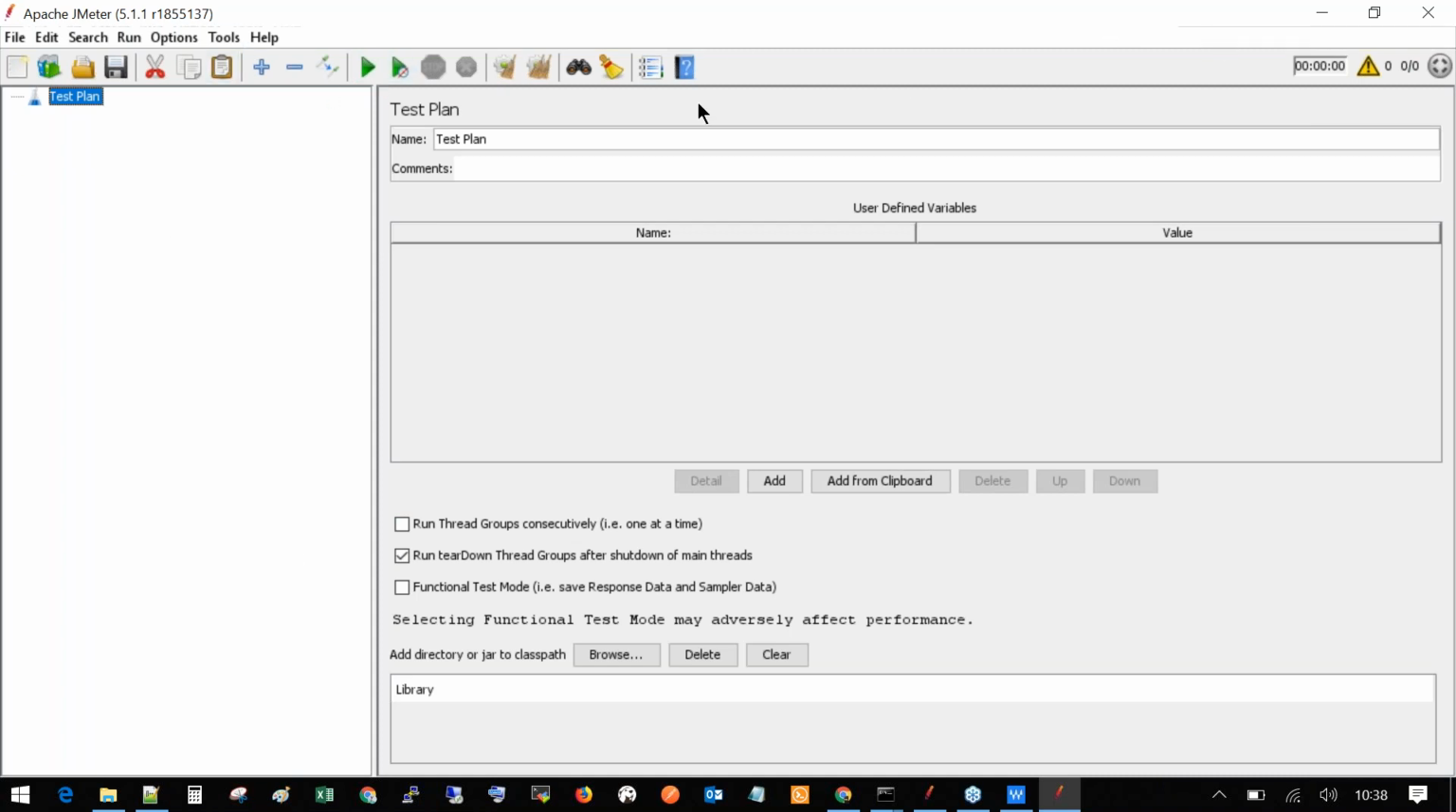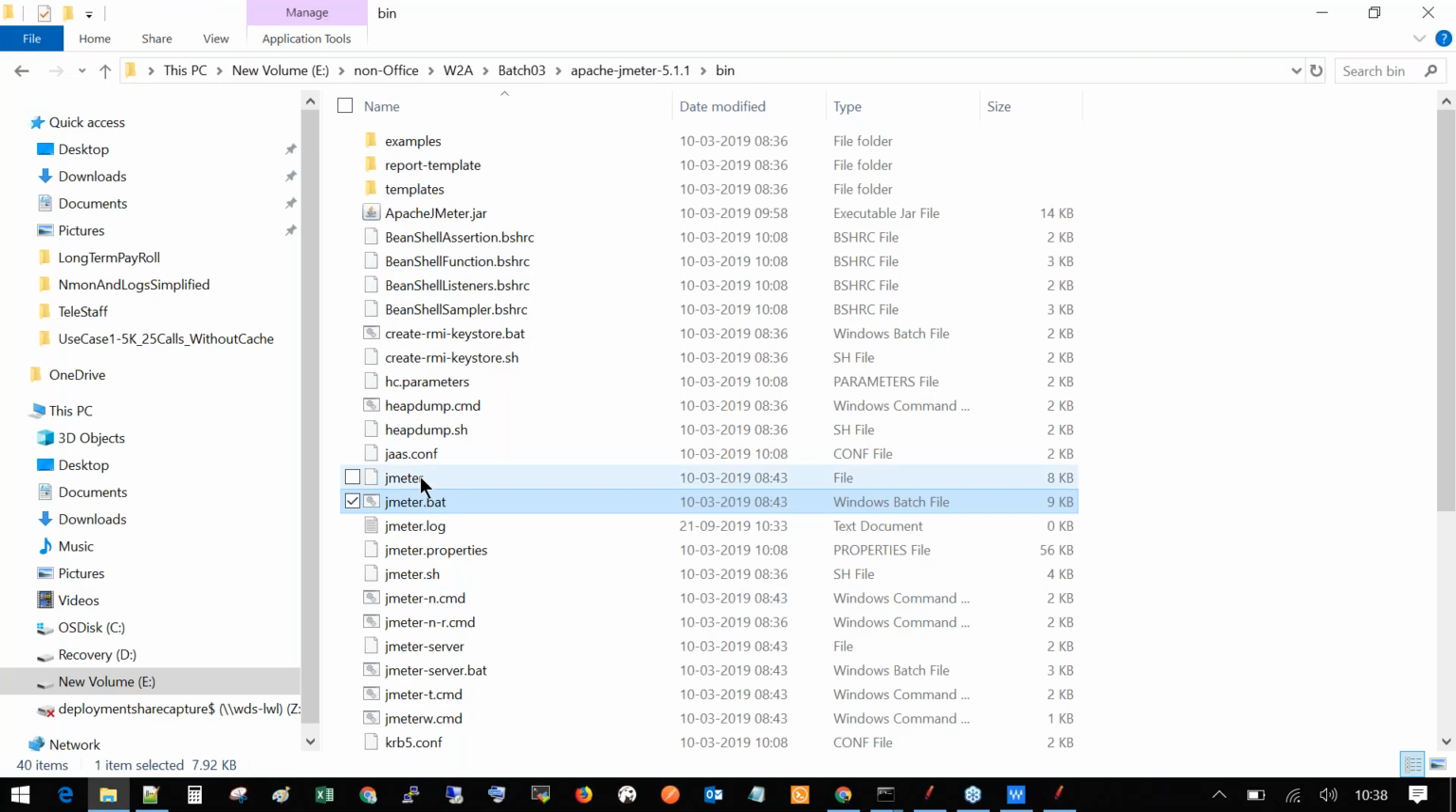So not to worry about that. This looks very simple, and there is nothing to do here. You will get only a few buttons and nothing else. Not to worry about that, I will make all these things clear to you in the next few minutes. But coming back to this, if you are on a Windows machine, just double click on jmeter.bat.